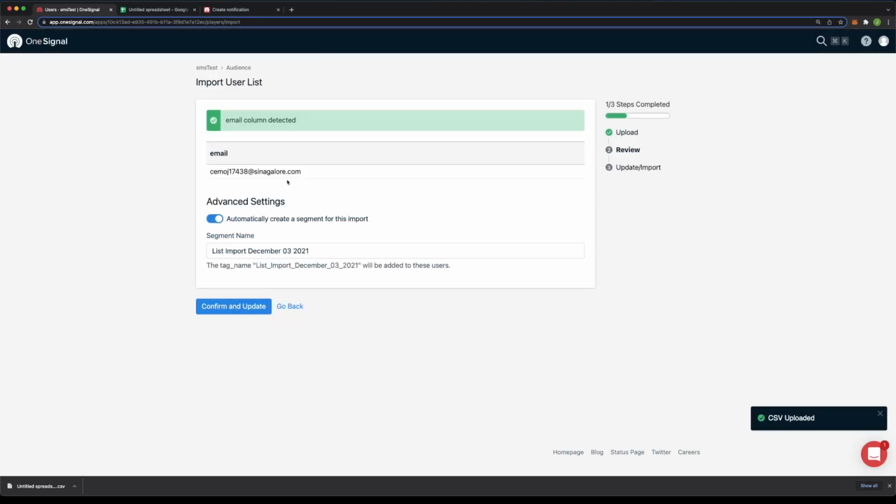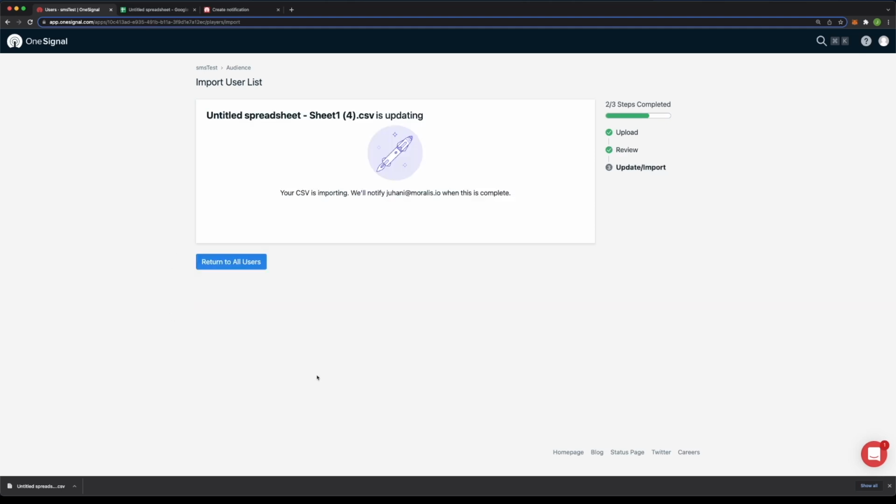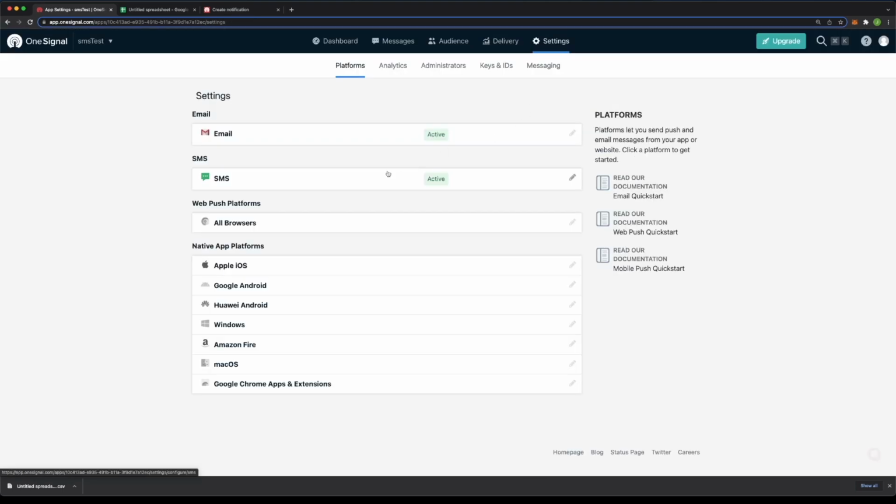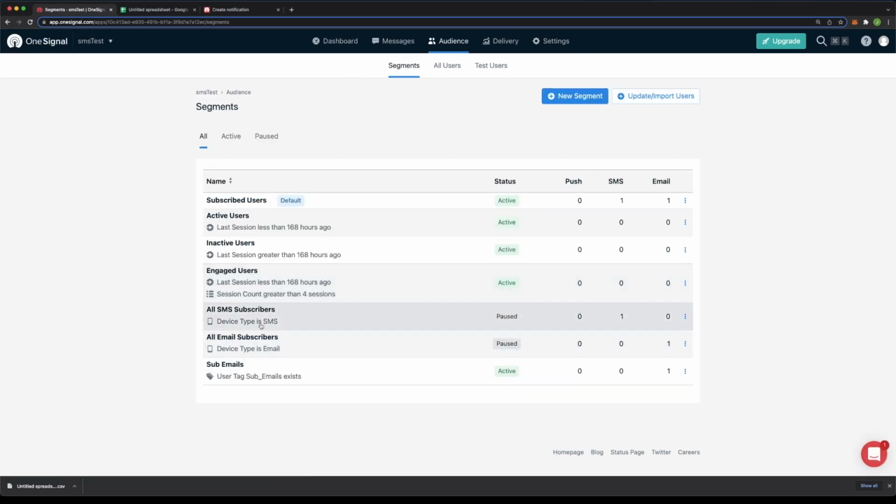and upload complete. Found our emails, and we can create a new segment name for this. So let's call it sub emails. Confirm and update. And that's basically it. Now we've set up our email in the same OneSignal account. So we have email and SMS available, and in our audience, we have in our email, sub emails segment, that 1 email.